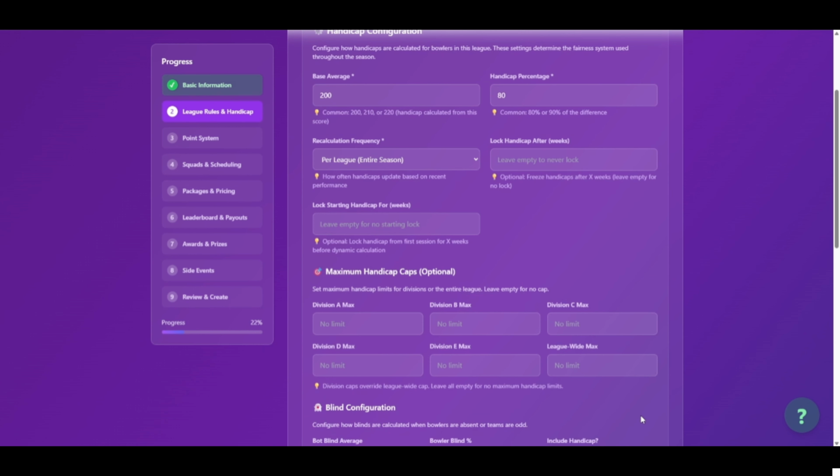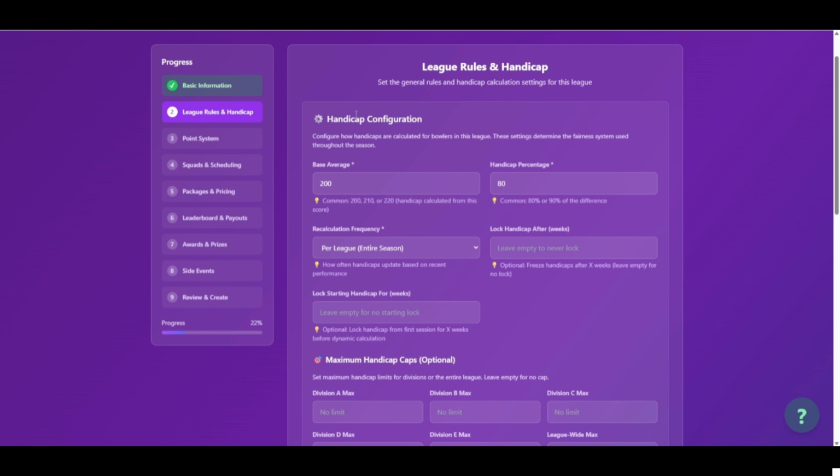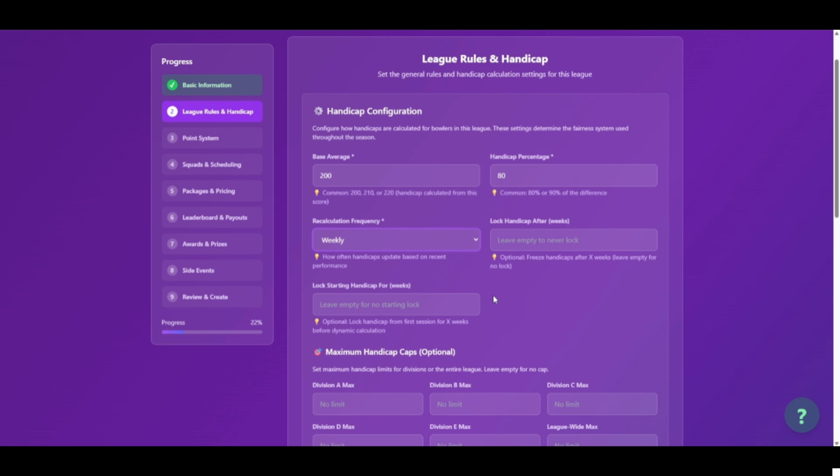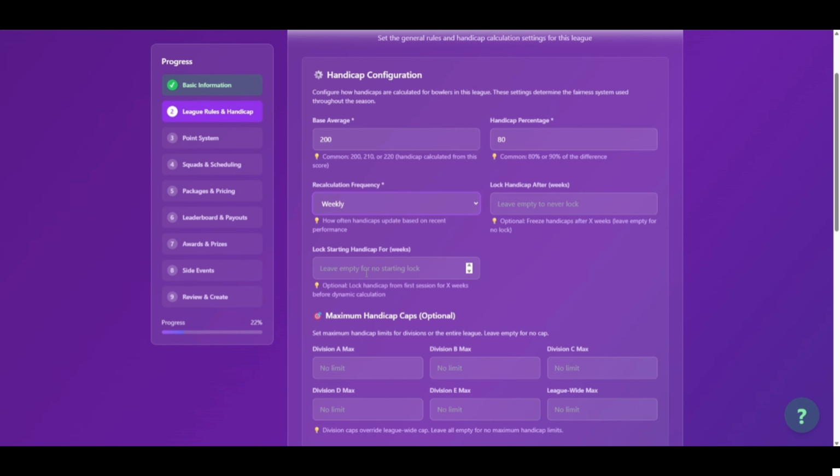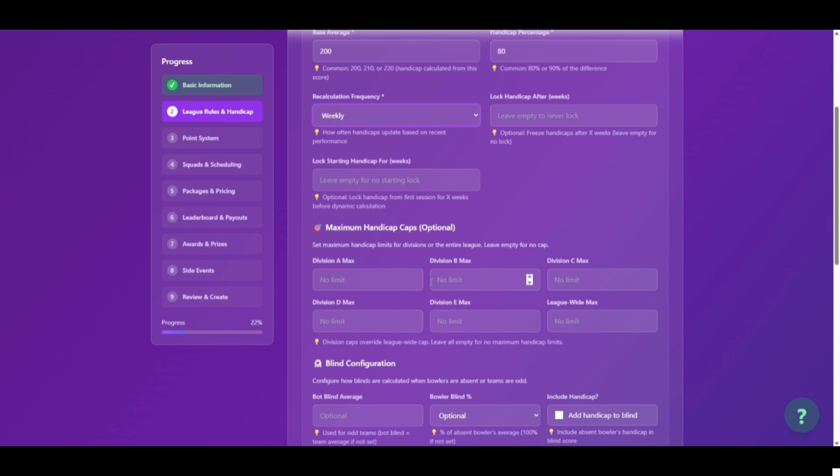The second step is to set the handicap configuration, blind configuration, and league rules. The handicap configuration allows you to set the base average used to calculate the handicap, and the percentage of that result that will actually be applied as handicap to the bowler scores. You can choose from different calculation frequency options, since the handicap will be automatically updating for you based on what you chose in this option. Alternatively, you can optionally choose if you want the handicap to lock at its current value after a number of weeks, or to start with a set handicap for a given number of weeks before calculation kicks in.